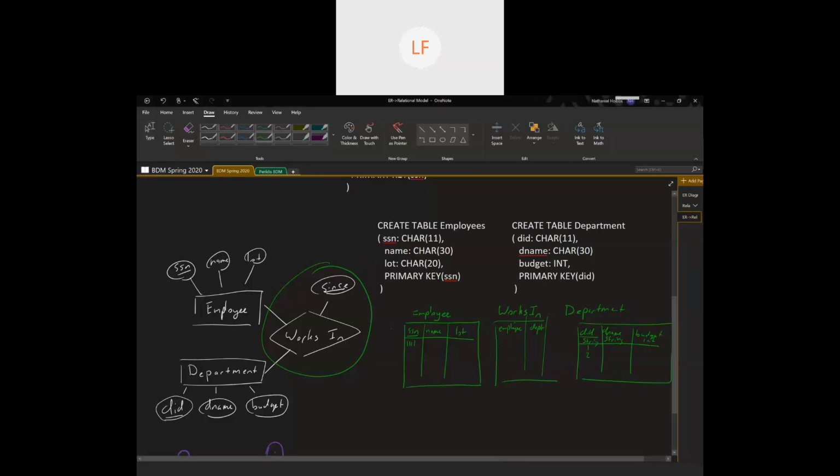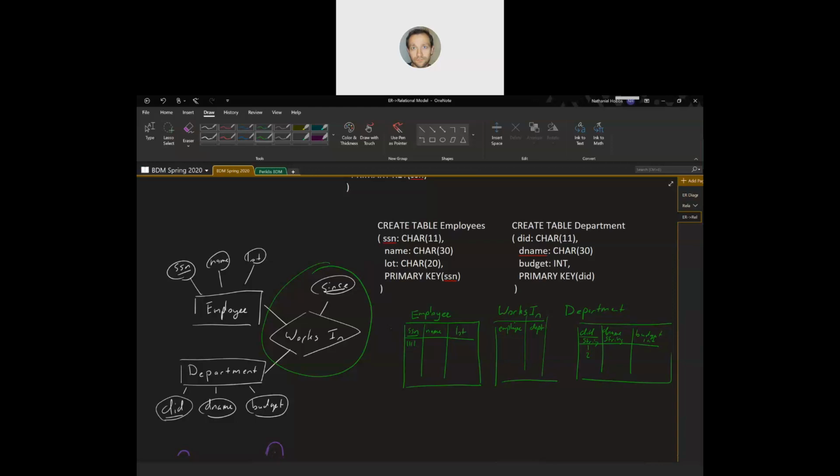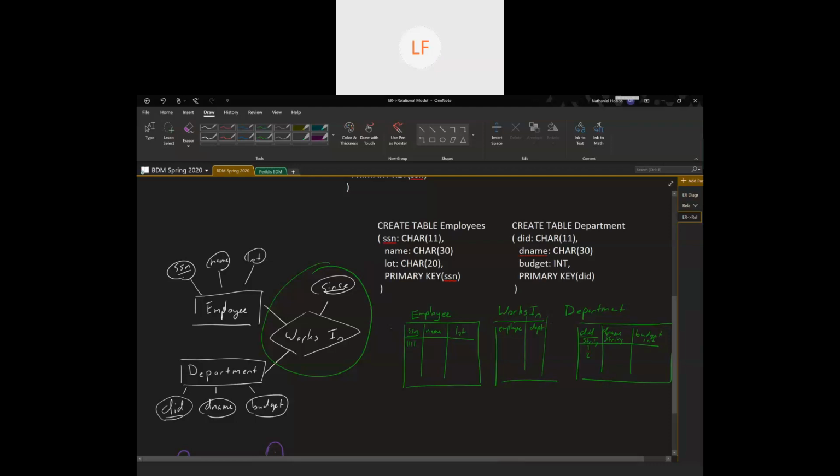Sorry, should I add a fourth table or add another column to one of these three tables? Yeah, so in works in, you could have since. Okay, that would be an attribute. But then it would have a concatenated primary key with employee and department. I guess sort of a concatenated key like this, everything is concatenated together. Yeah, I guess so, since in the diagram, since is underlined.